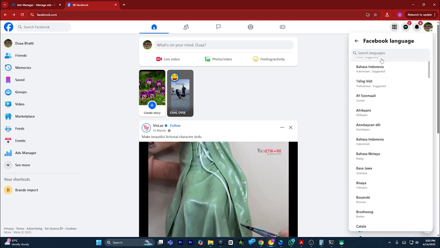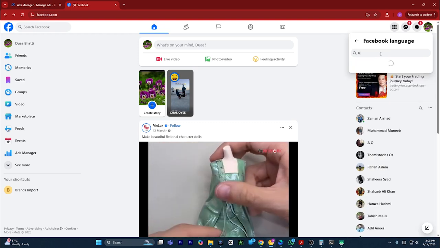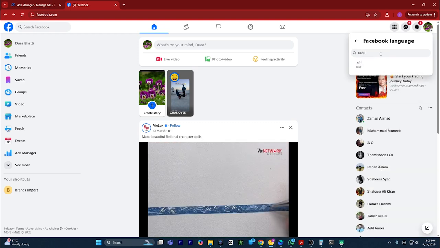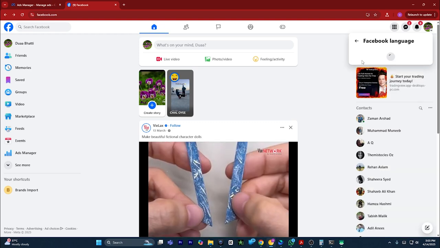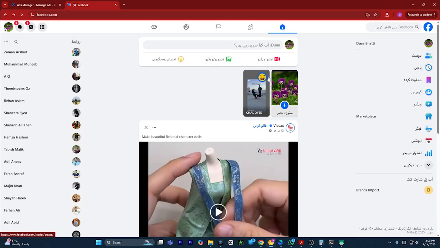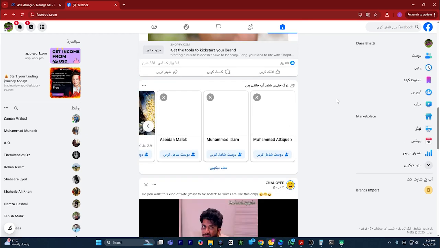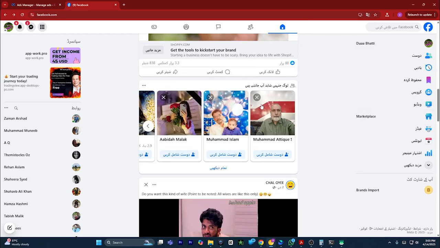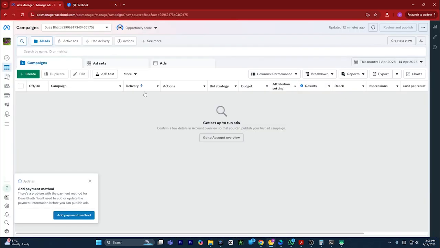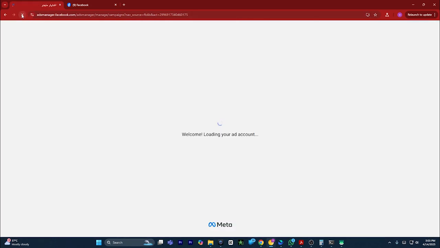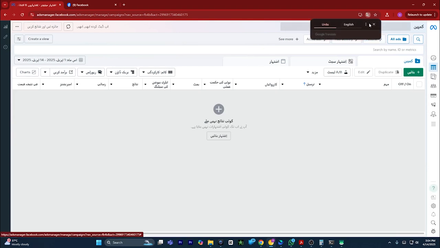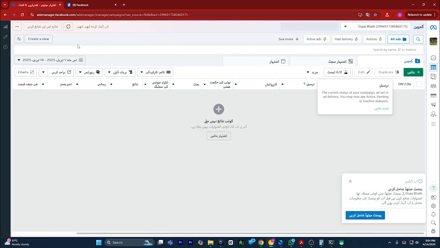For instance, if you want to change your language to any language, I will type in my language, and the page will automatically be refreshed and you'll be able to see the language has been changed. Now, if I go to Meta Ads Manager again and refresh the page, you'll be able to see the language on Meta Ads Manager has been changed as well.